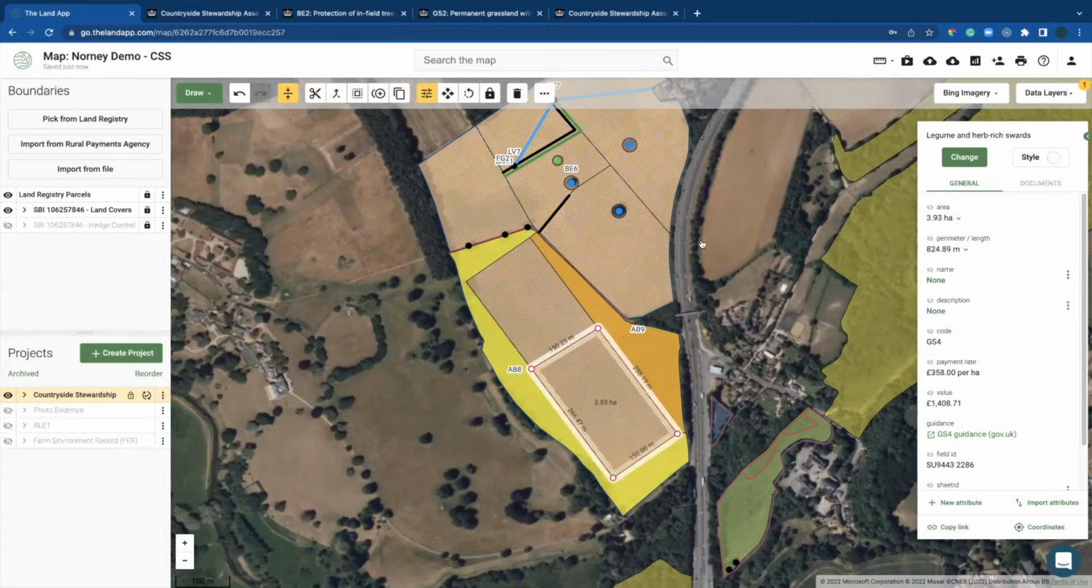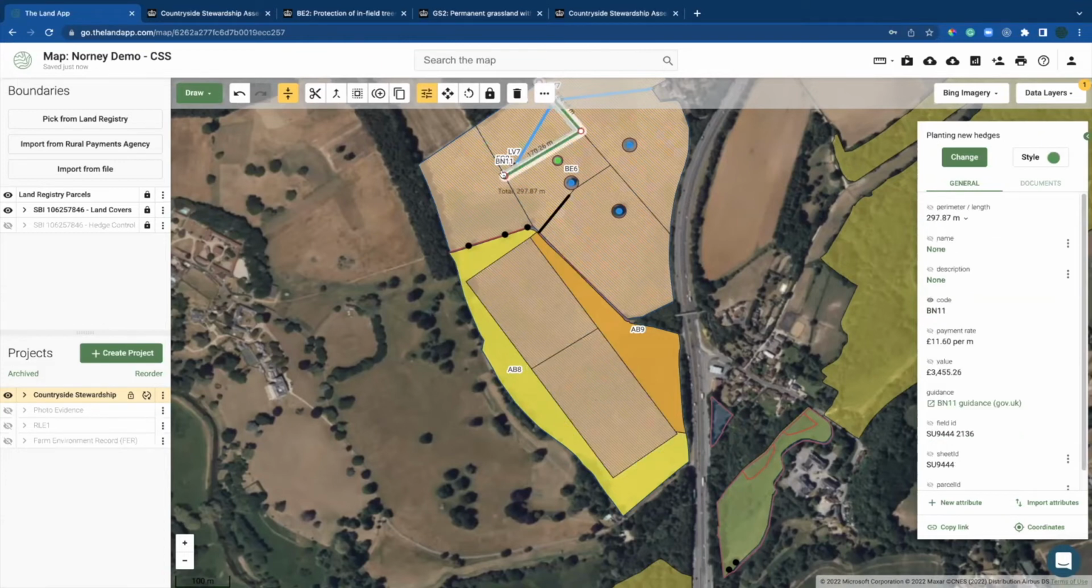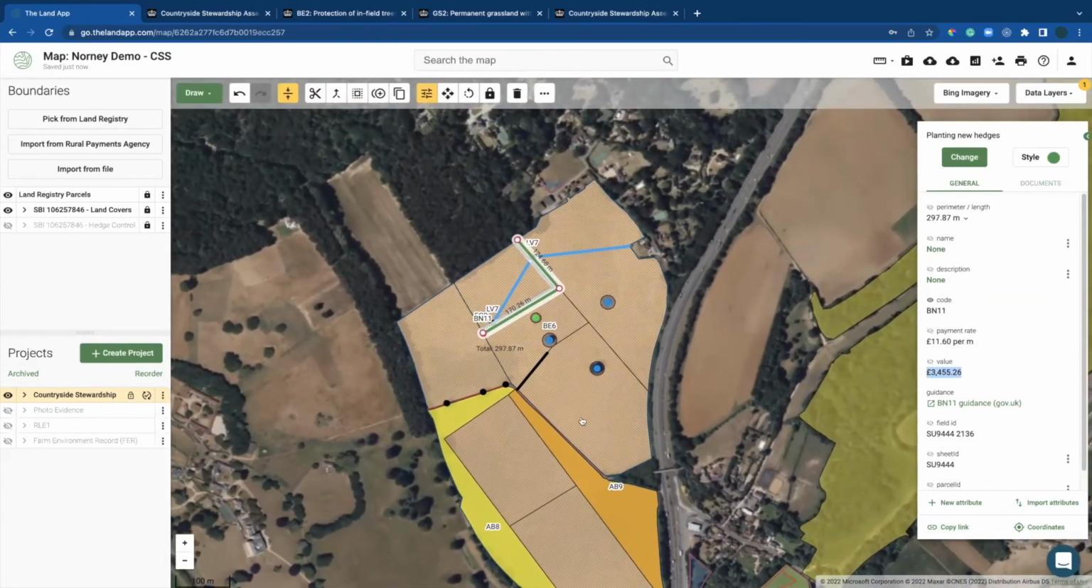So I planted this hedgerow, for example, which is nearly 300 meters, and I'd get paid £3,400. So that would hopefully just give you the transparency you need to create those scenarios for either you or your clients without having to constantly export the table view.